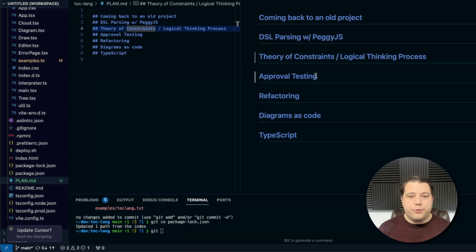Also going to do some approval testing, also known as golden file testing, which hasn't been used in this project yet, but I think would be a really good fit. So I'm going to bring that in using a library that's available for pretty much every major language by Llewellyn Falco and others.